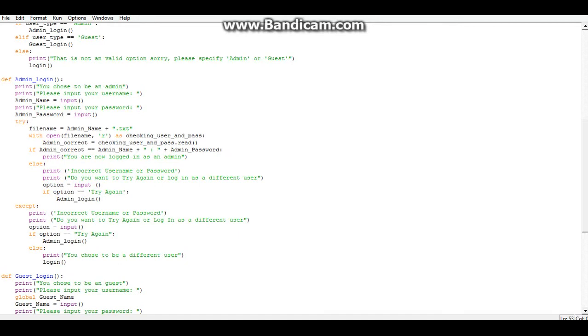If the username and password is incorrect, so admin correct does not equal admin name and admin password, therefore it will be incorrect, it will print incorrect username or password. Do you want to try again or log in as a different user?